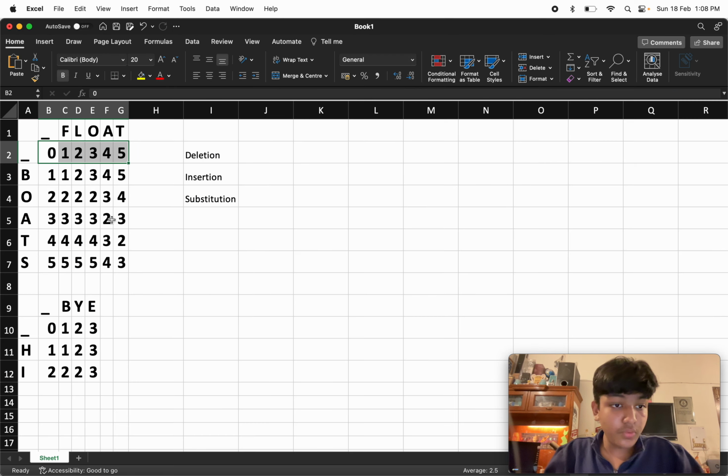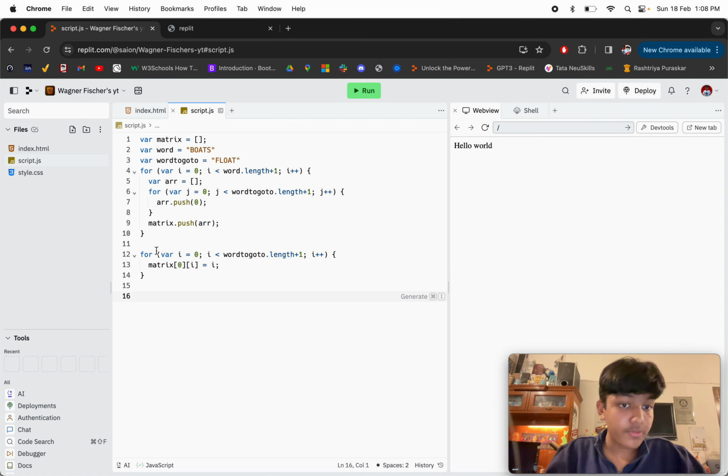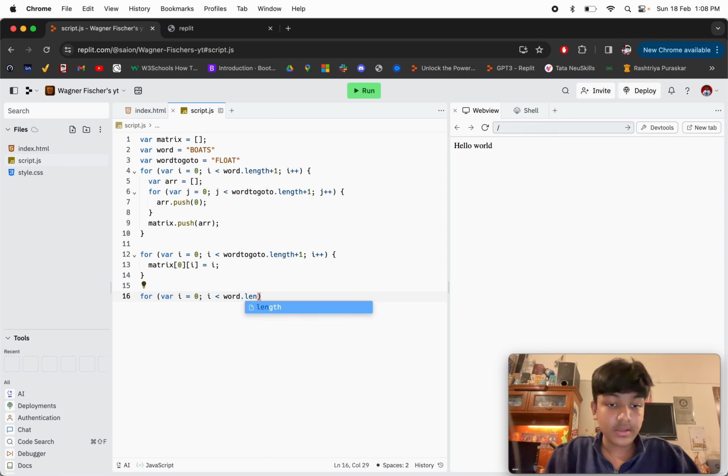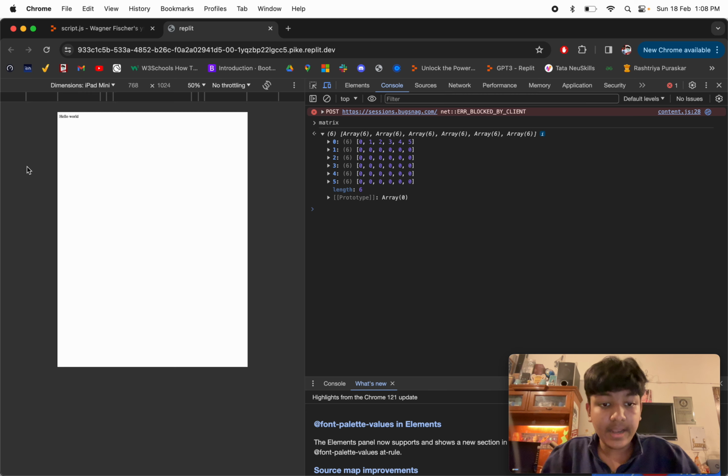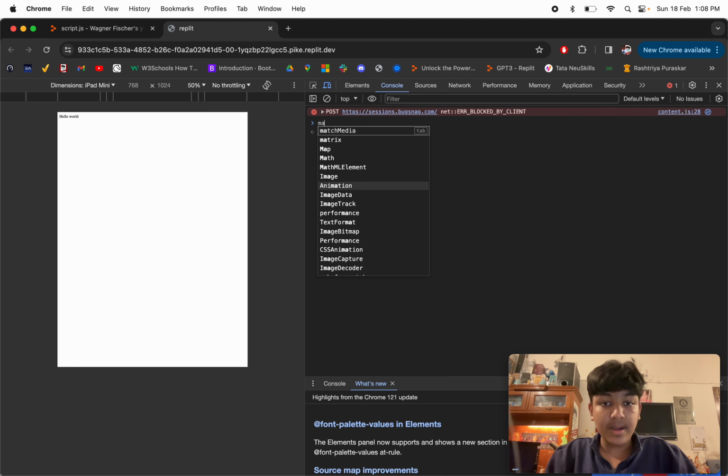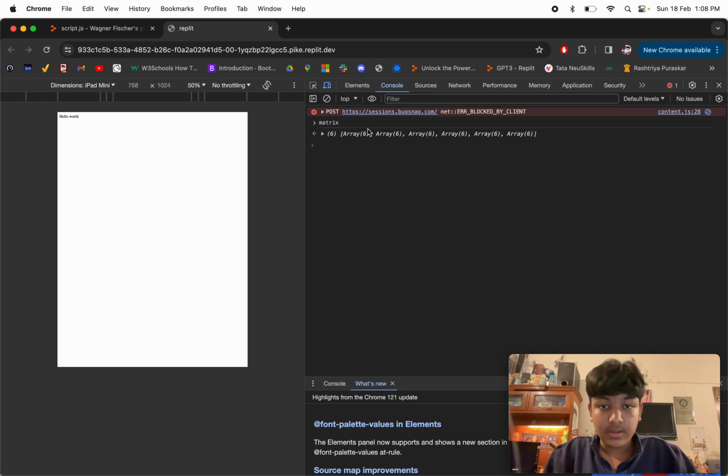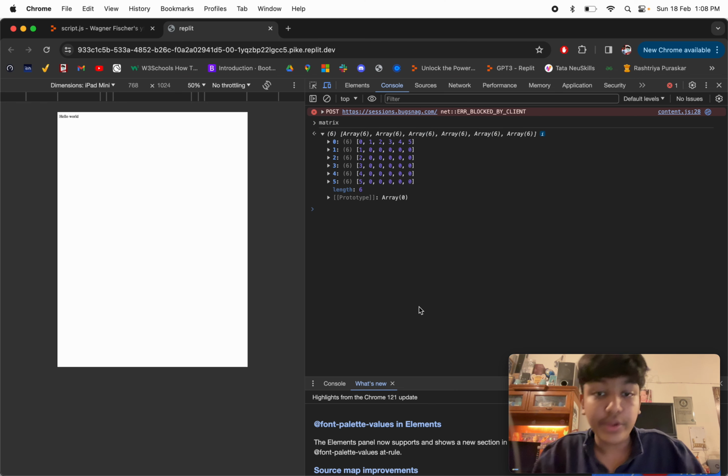Next, what we have to do is insert this 0 1 2 3 4 5, right? So how are we going to do that? We are going to say for variable i equals 0, i less than word.length plus 1, i plus plus, and we are going to say matrix[i][0] is equal to i, right? So now 0 1 2 3 4 5 will come over here also. So if we check our matrix, 0 1 2 3 4 5, 0 1 2 3 4 5.